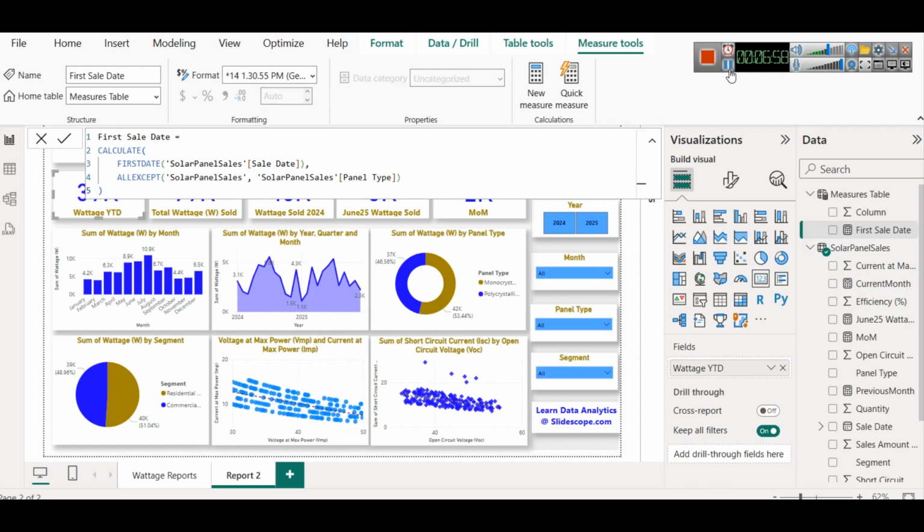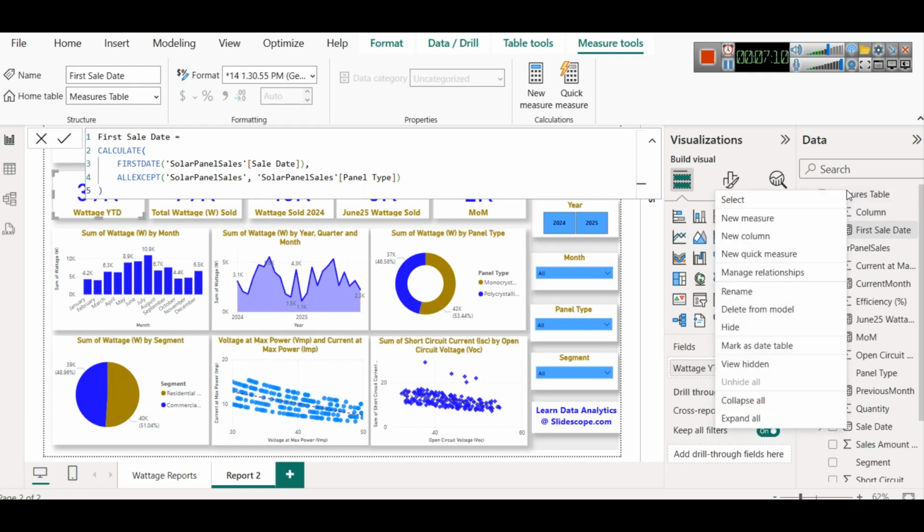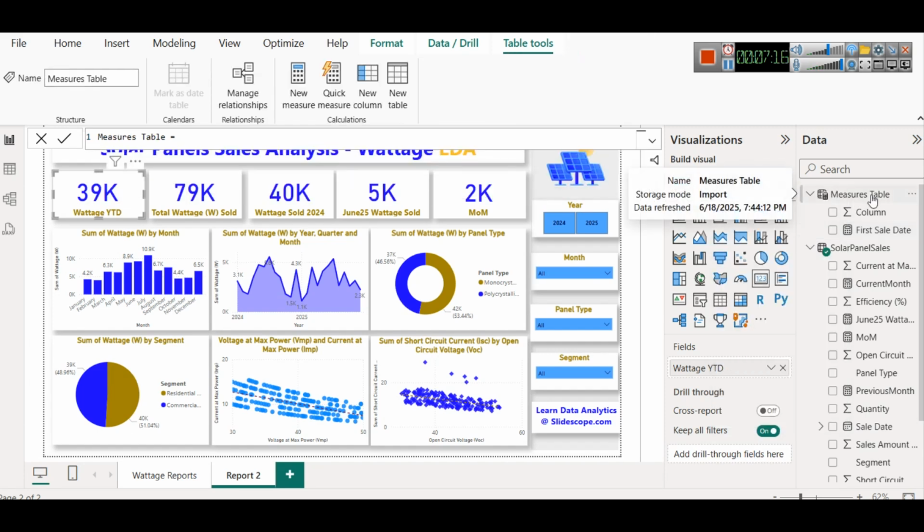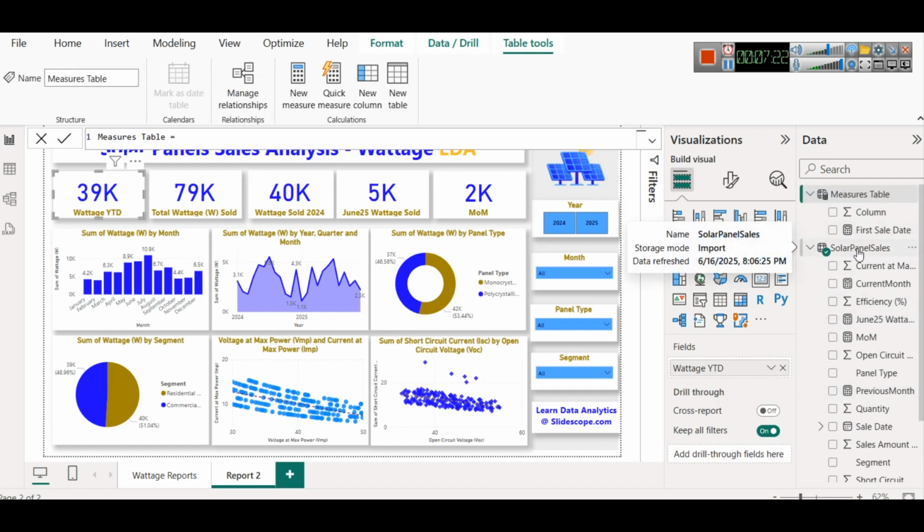Sir, you already imported the solar panel sales table, but again you created a measure table. In that measure table, how did you bring the column, the first sales date? By going here and creating a new measure in the measure table. See, usually what we have studied so far, we create measures in the same table where we have the data.